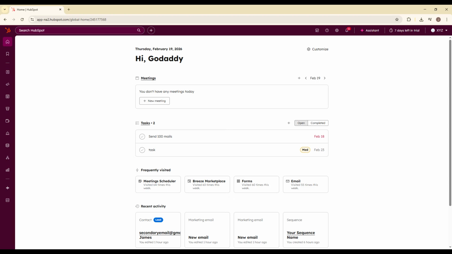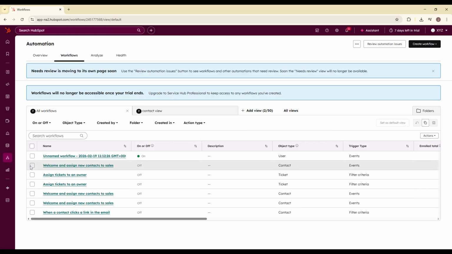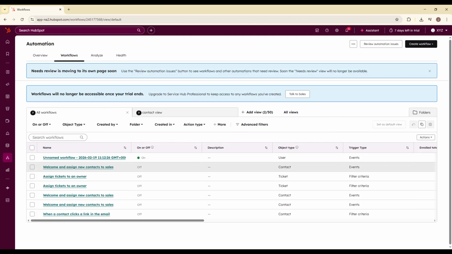Let's jump right in. First, log into your HubSpot account. From your main dashboard, go to the top navigation bar and click on Automation. In the drop-down menu, select Workflows. This will take you to your Workflows dashboard, where you can see all existing workflows you've created.